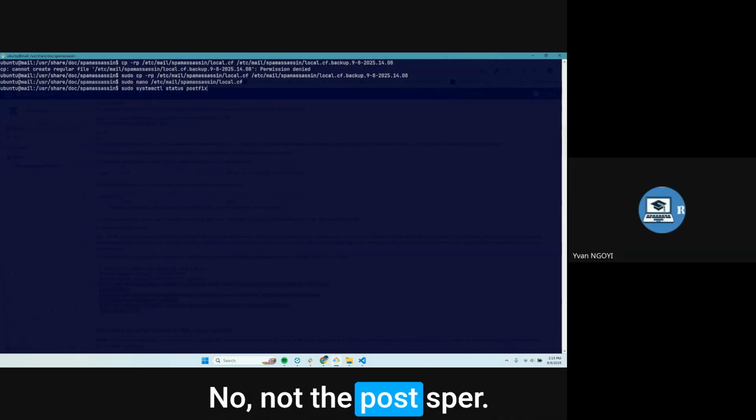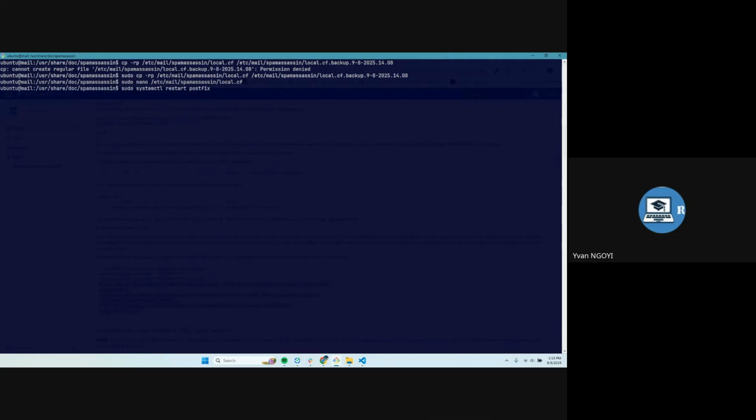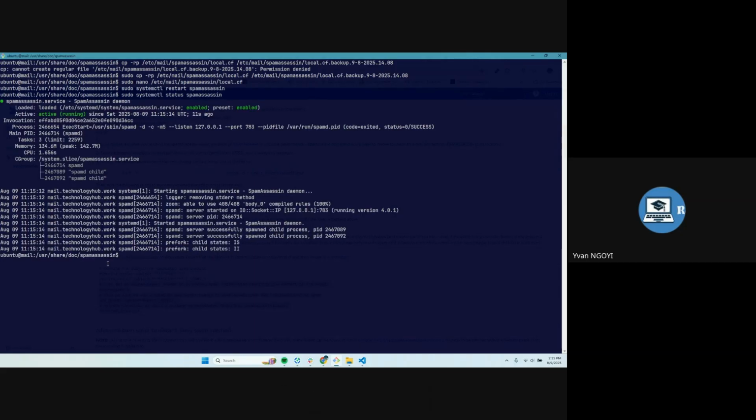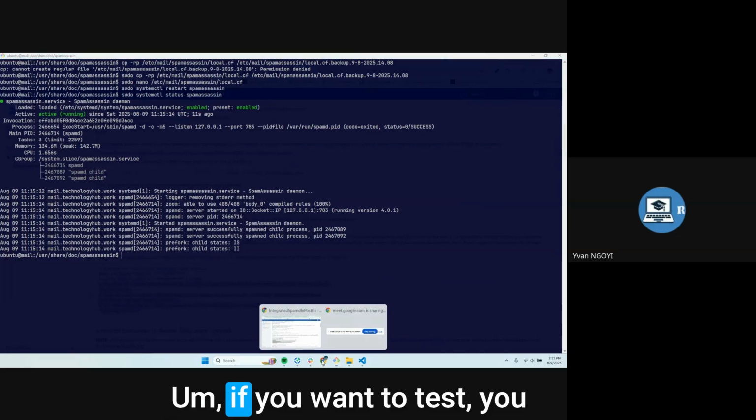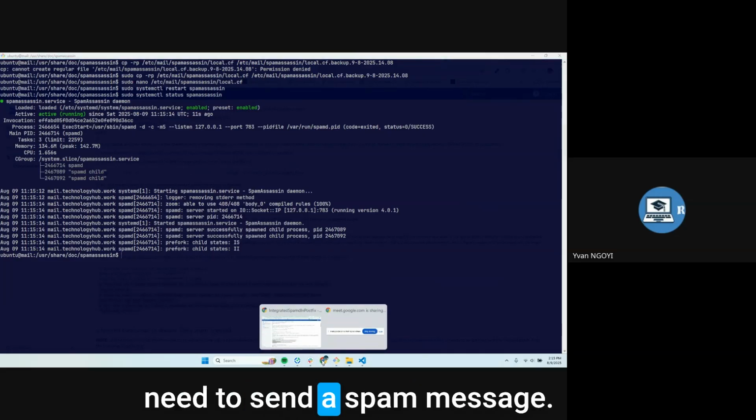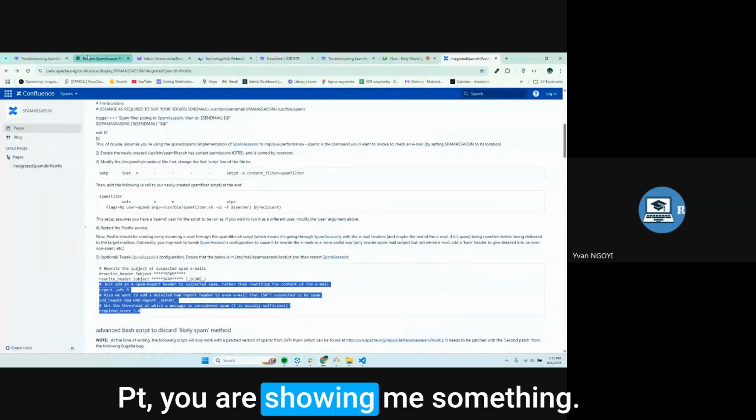No, not Postfix, SpamAssassin. The status. Okay, it's up now. If you want to test, you need to send a spam message. Okay, go in ChatGPT. You were showing me something.